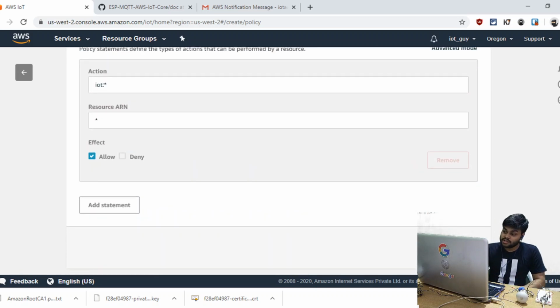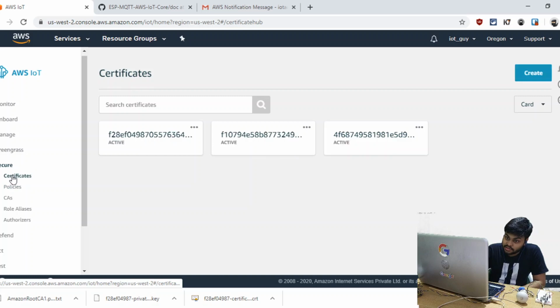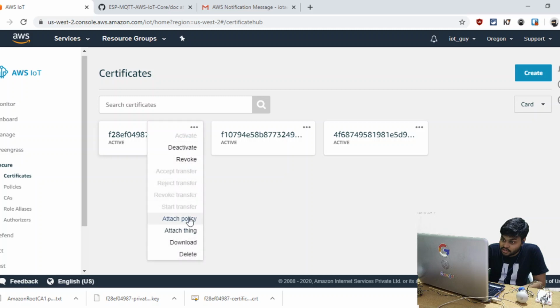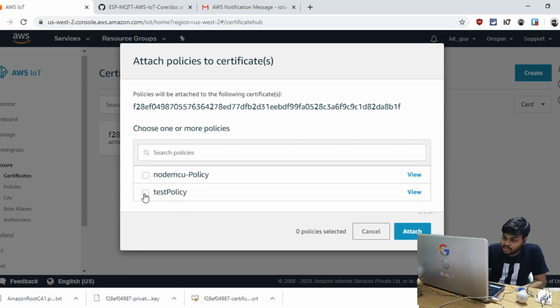So click create, and the test policy is created now, and now we need to add this policy to the certificate. So this is the certificate. Our certificate is F28EF. Click on this and click on attach policy. Test policy is right here. Click on it and attach.